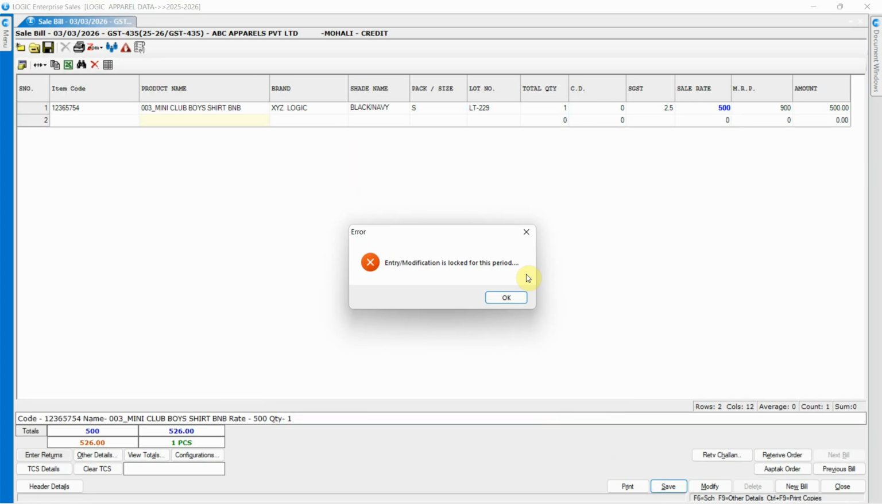As observed, the software also restricts the saving of any new transaction with a backdate that falls within the locked period for the respective user.